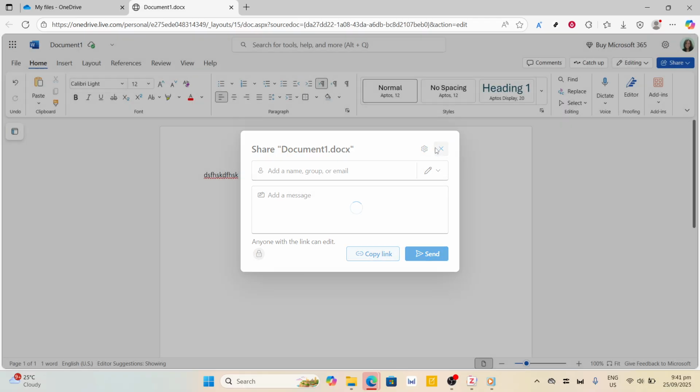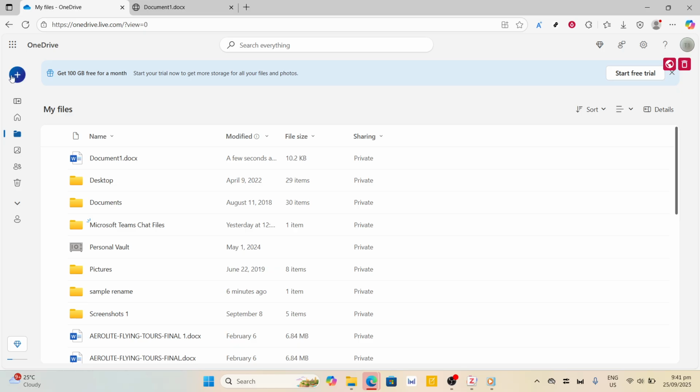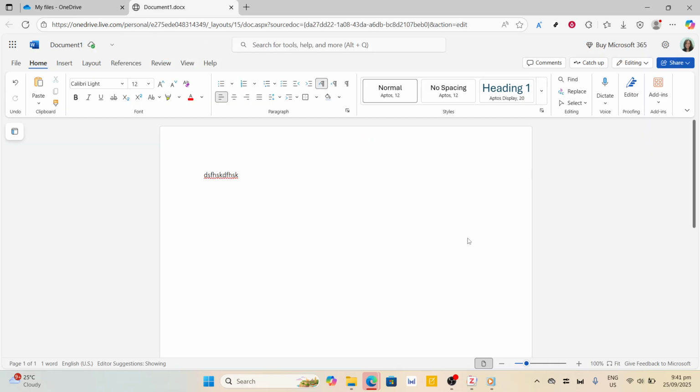With these steps, you're now equipped to effectively manage and collaborate on your documents online using OneDrive and Office Online. This tool not only provides convenience, but also enhances productivity and team collaboration.